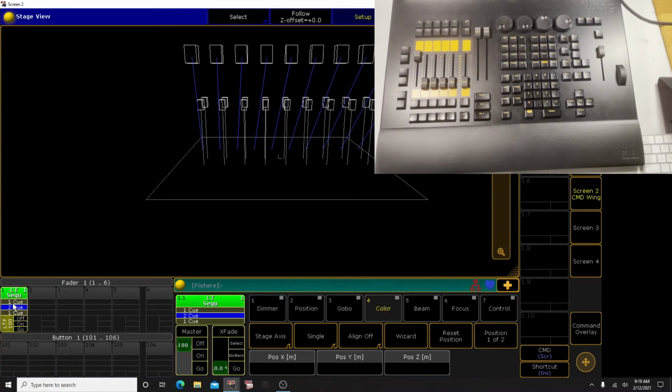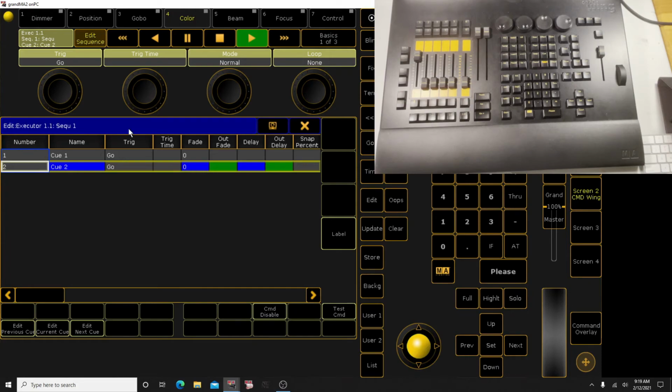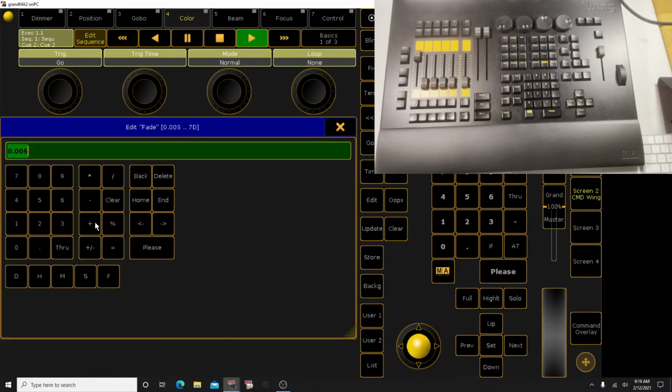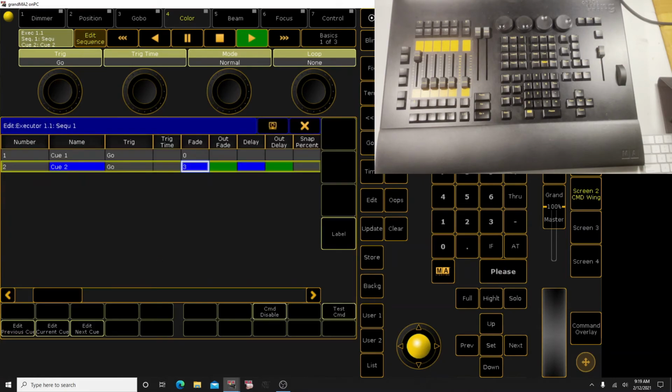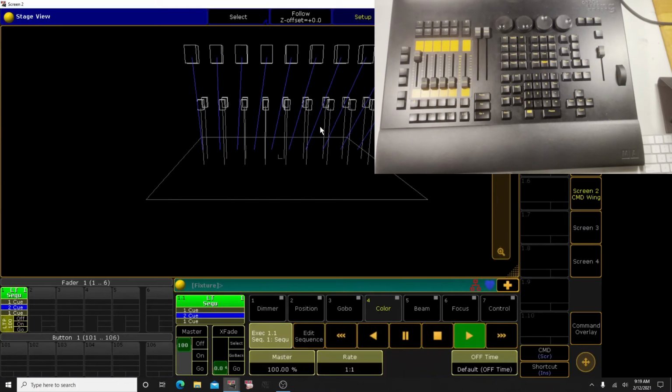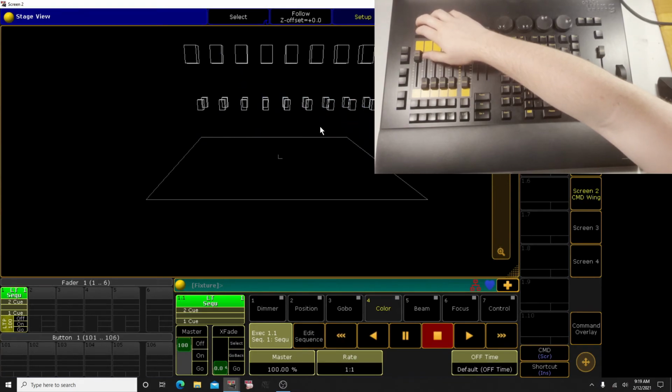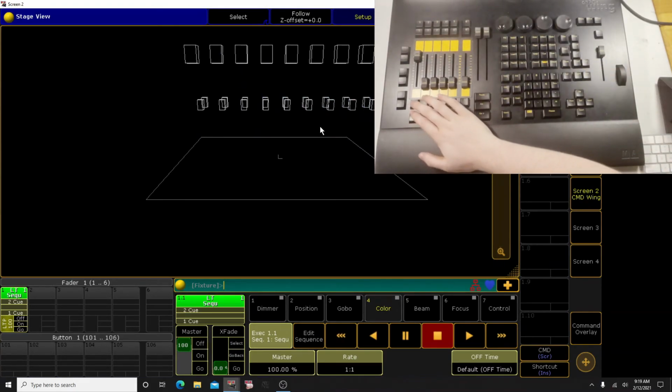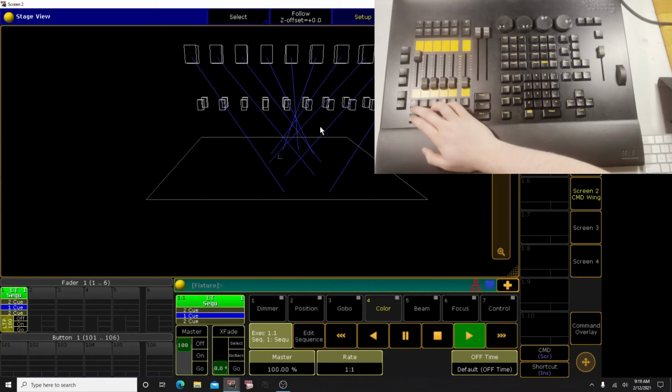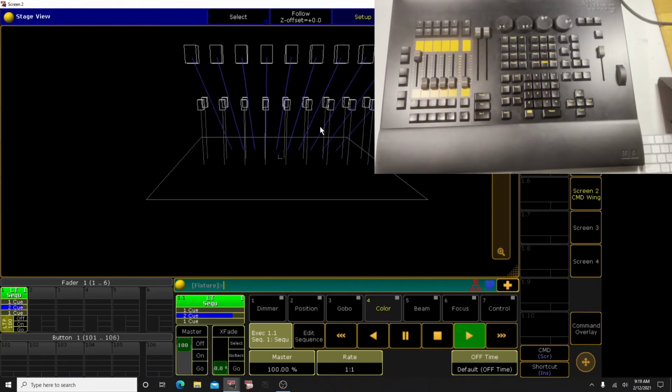To do that, we can just click on the queues, and then you notice we go into this edit executor display. Now I want Q2 to fade from Q1 to Q2. I want that time to be, let's say, 3 seconds. Awesome. Now, if I were to go back, or take that executor off, and I were to hit go, now our first queue happens at 0 time, but from the first queue to the second queue, we have a fade time of 3 seconds. And that's awesome.